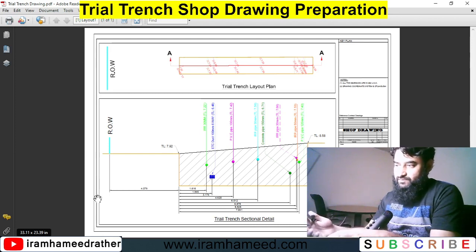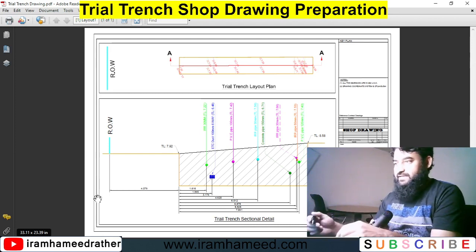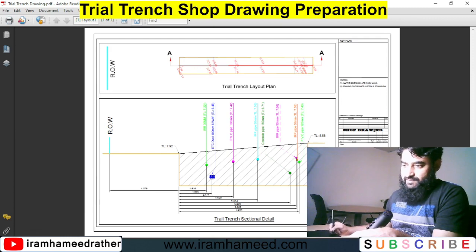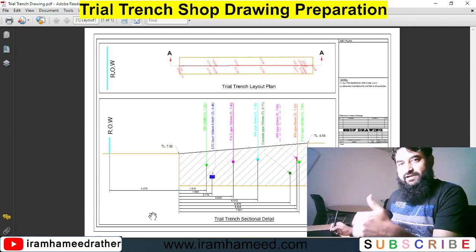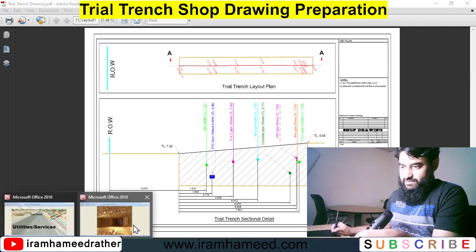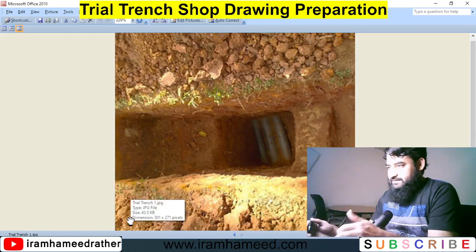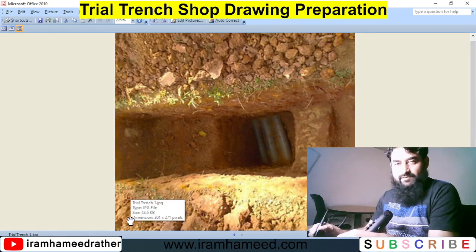How to prepare this one? What data do you need in order to prepare this type of shop drawing, the trial trench shop drawing? Okay, so see here, this is one example, one picture of our trial pit, how it physically looks.